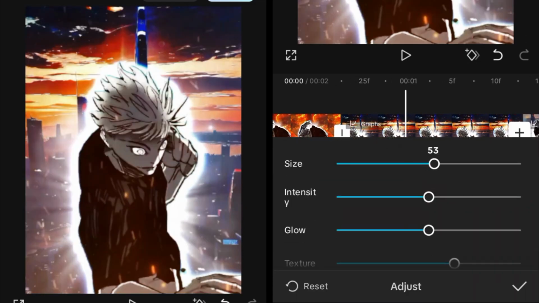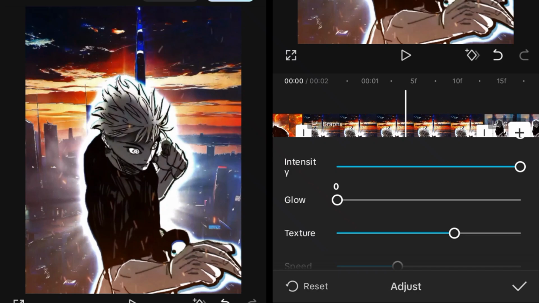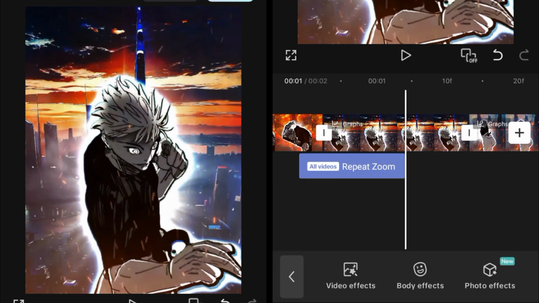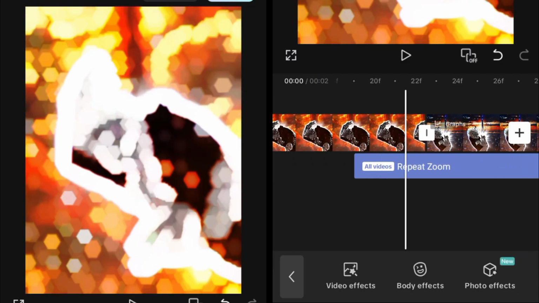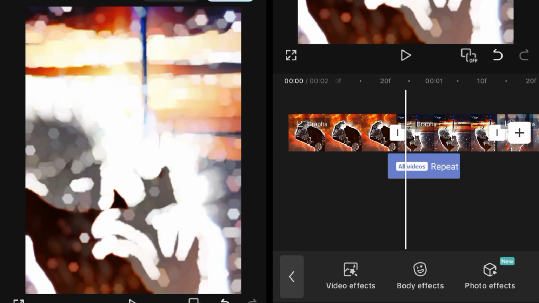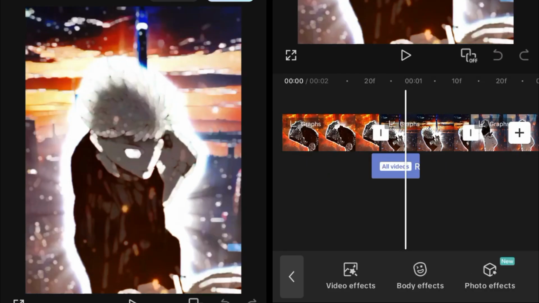And after adjusting the duration, we'll go into the adjustment. We'll set the size intensity to 100, glow to 0, and texture to 100. And the speed will be similar as it was provided by the effects. Then we'll again adjust the effect.